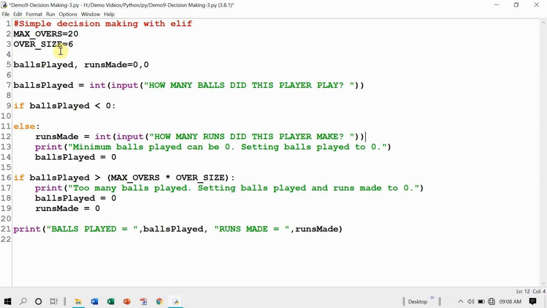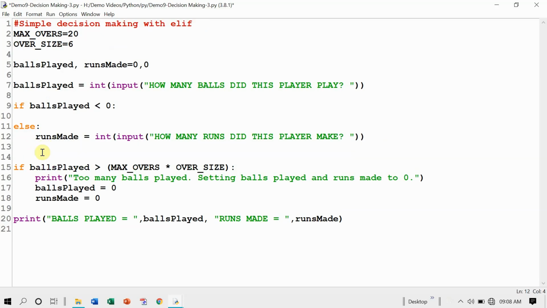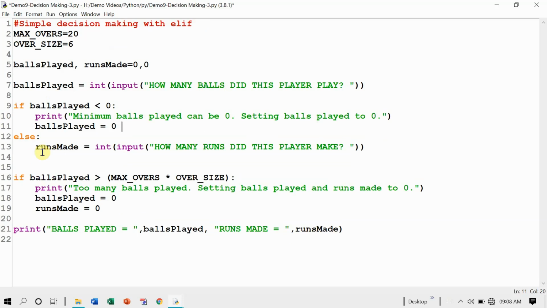So you see what we are doing is if balls played is less than 0, that is negative, then we are displaying an appropriate message in line 10 and we are resetting balls played to 0. So first of all we are handling if 0 balls is played. So we're using elif keyword. Elif keyword is the combination of else and if.